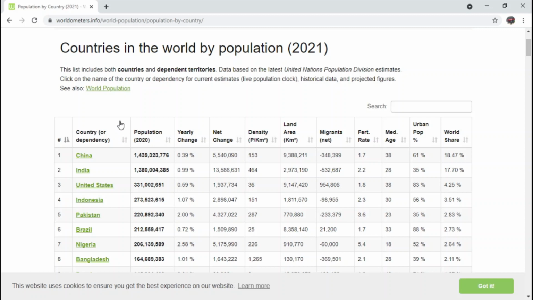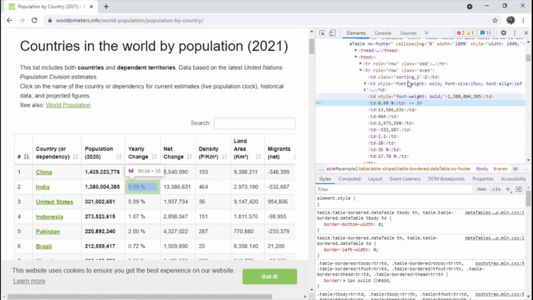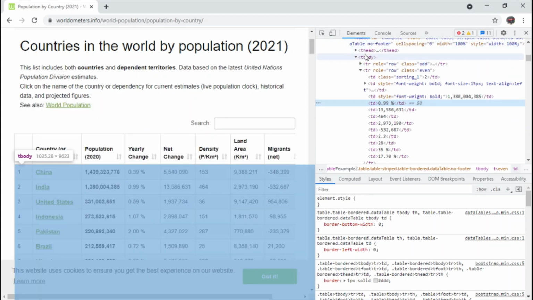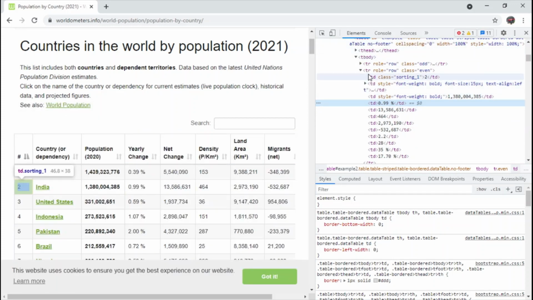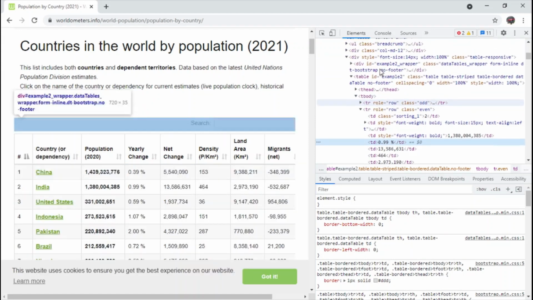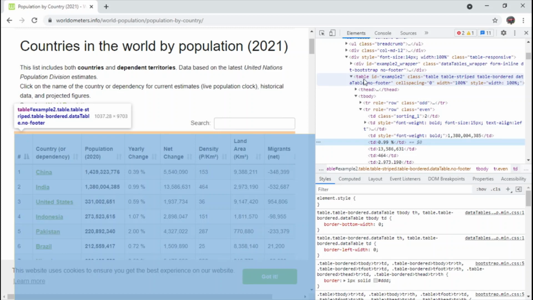The first thing you have to know is that this data has to be in a table format. How do you see that the data is in a table format? If you right click here and say inspect, you will see a window here. You can see that it's starting with tbody, which means a table body. Or you can see here it has a table ID. So if it's in a table, it will have this table ID.